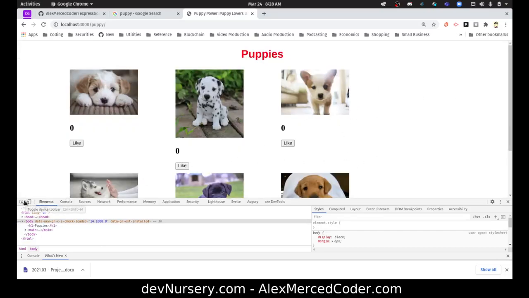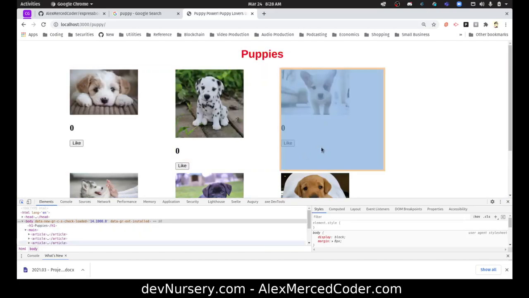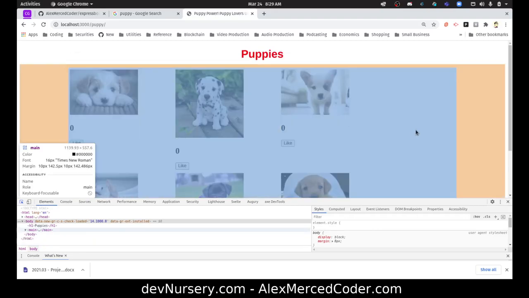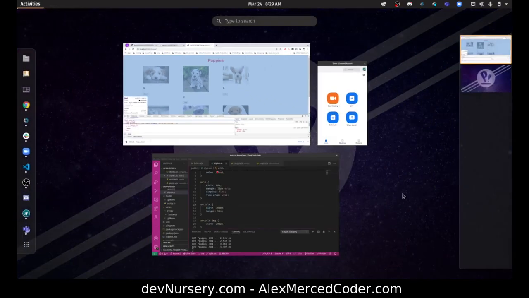This is still not quite centered, so let's see why. Okay, so it's not that the boxes aren't centered. Oh, I see why. Okay, so see, the main div is centered, but the content inside of it isn't. So we still have a few more things to clean up.